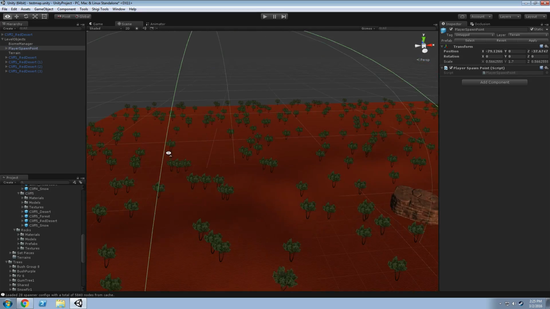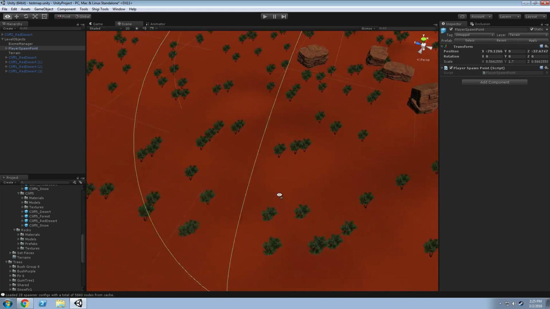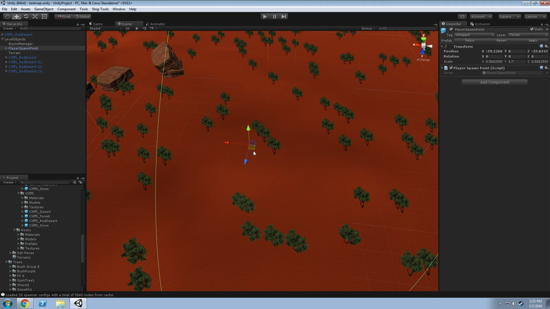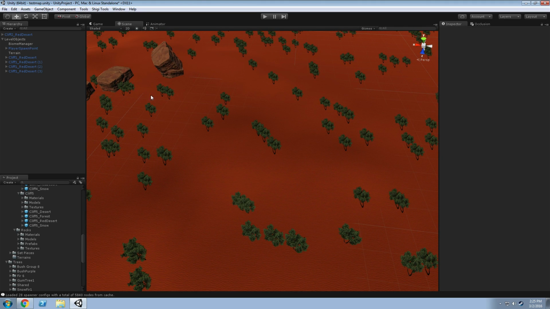All right, so where's our player spawning? This is the spawn point we placed in the first episode. Let's just move him over into the middle of our rocks a little bit more.